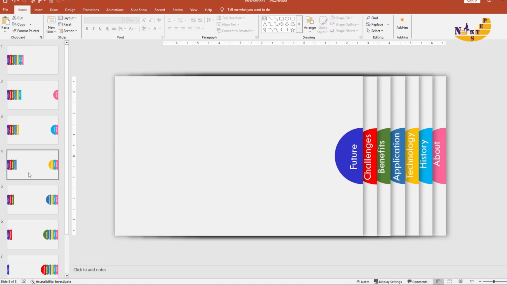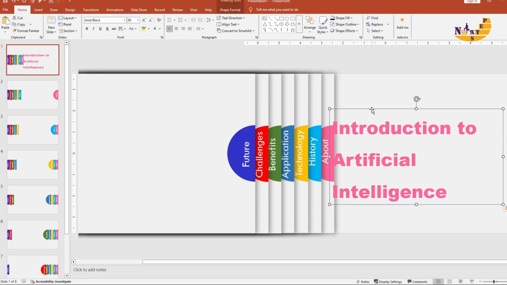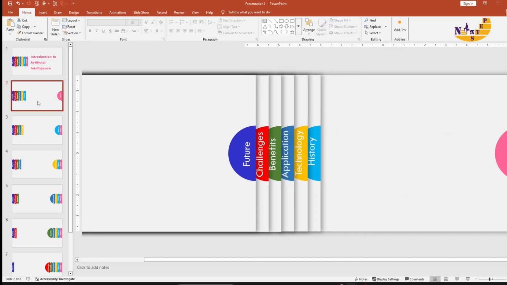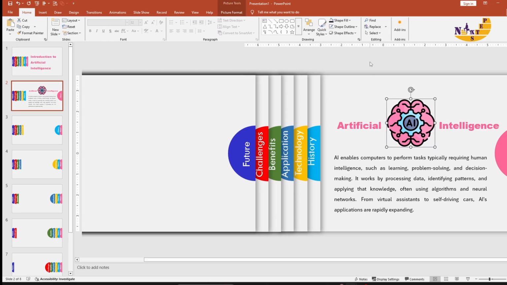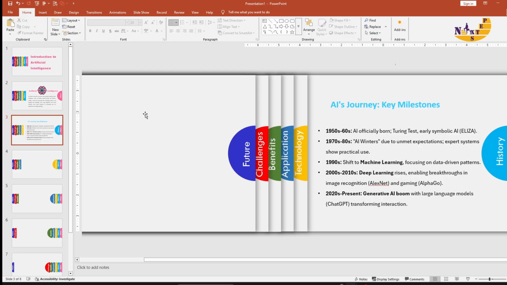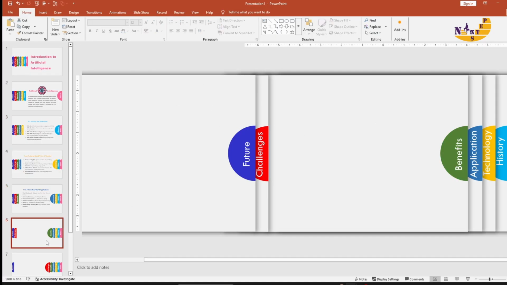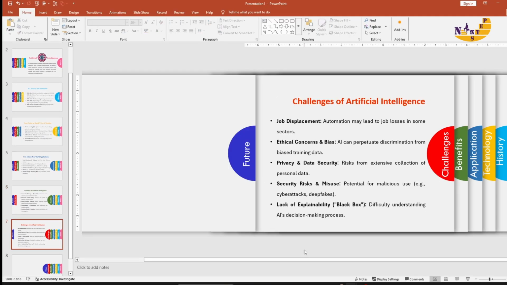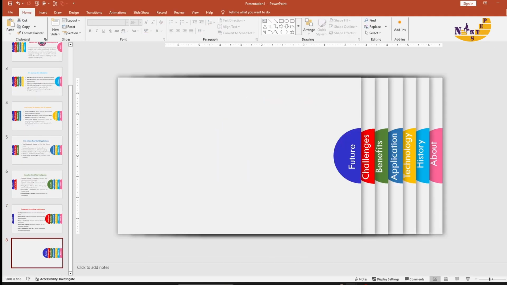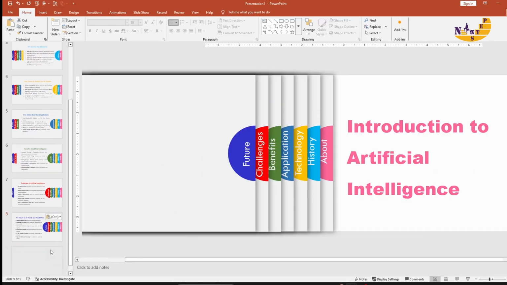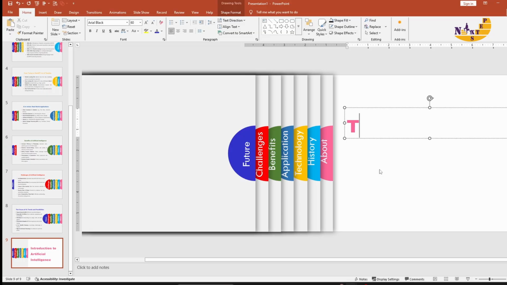Now you will need to add your specific text to each corresponding slide. After that, copy the first slide and paste it to the end of your presentation. Modify the text on this final slide as you need it.